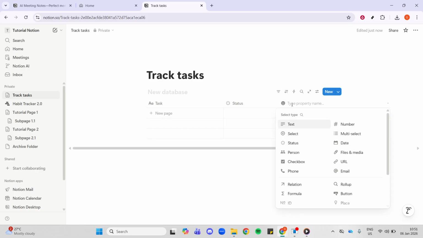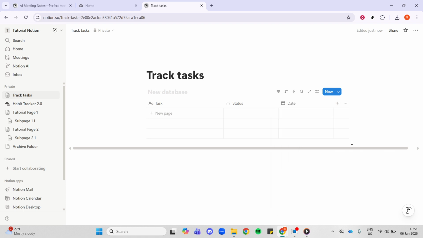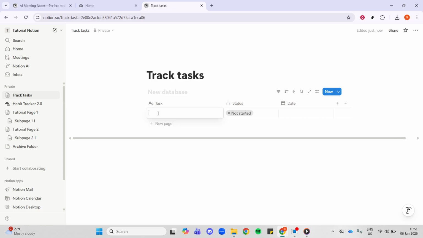Next, click Add Property and choose Status. This adds a status column with color-coded options such as To Do, In Progress, and Done. These visual cues make it easy to see where everything stands at a glance. You can use the default statuses as is and update them as you work.